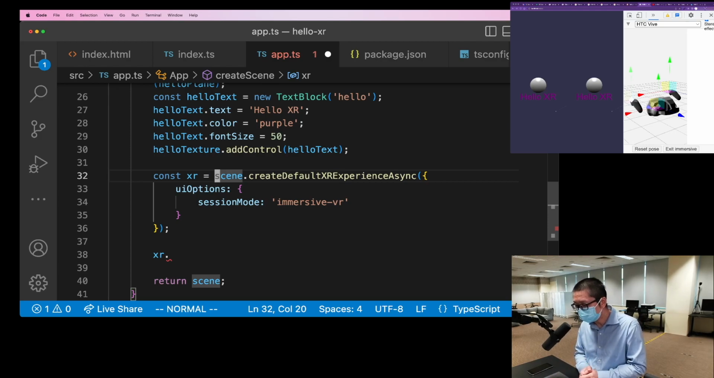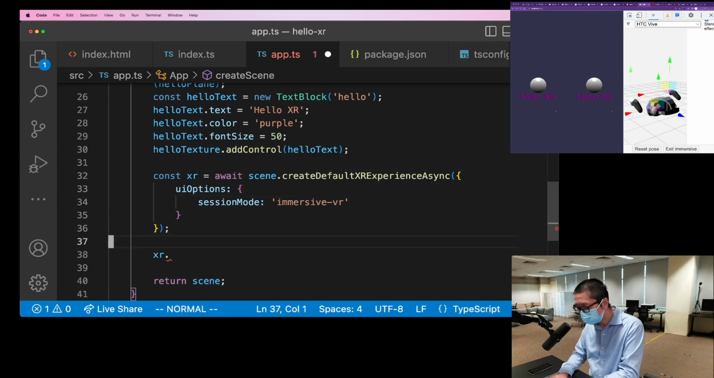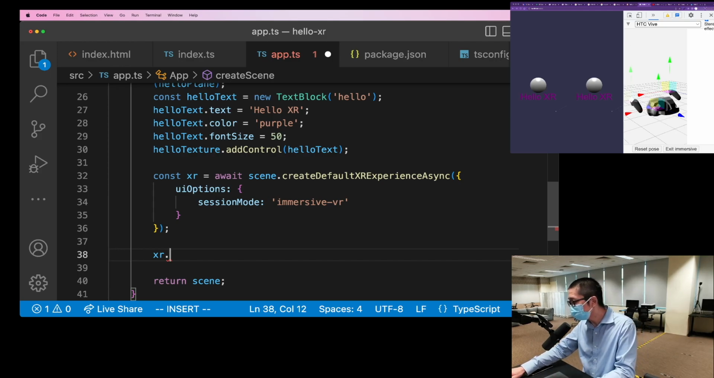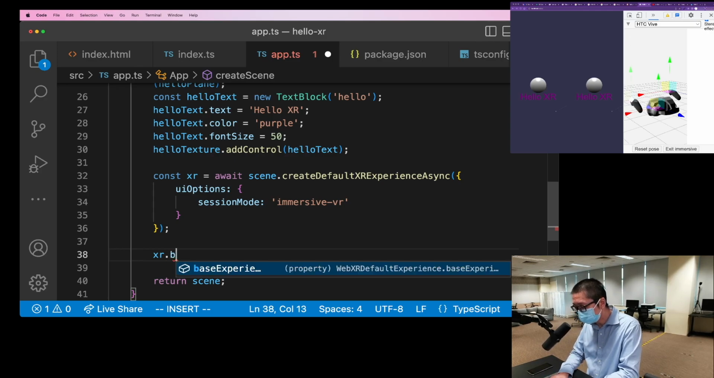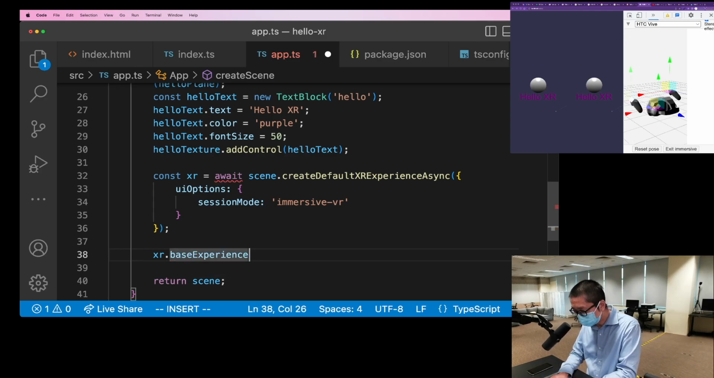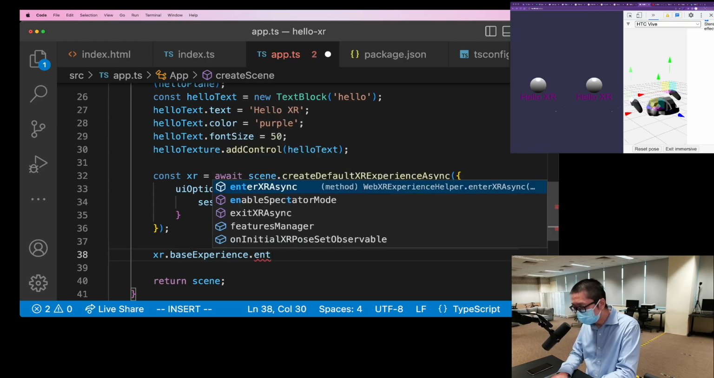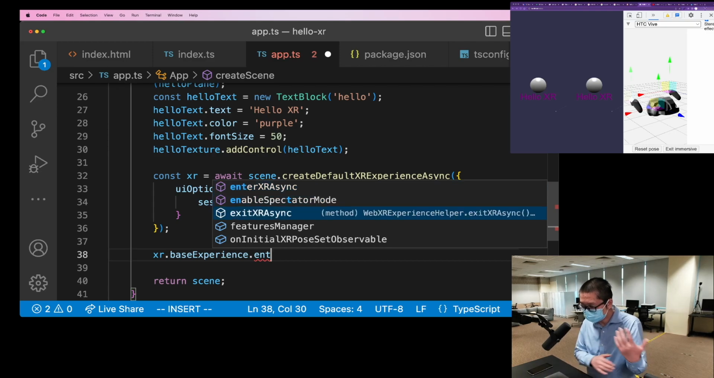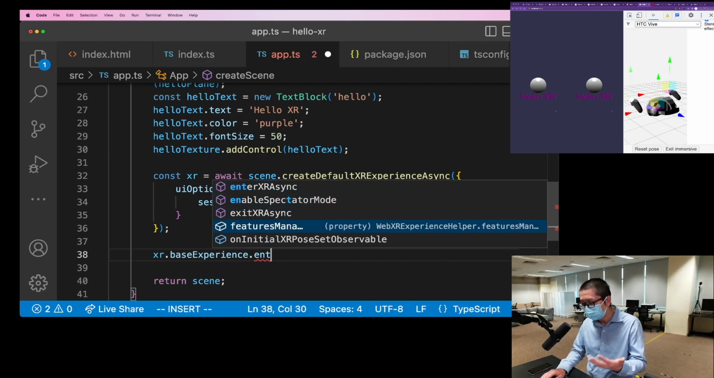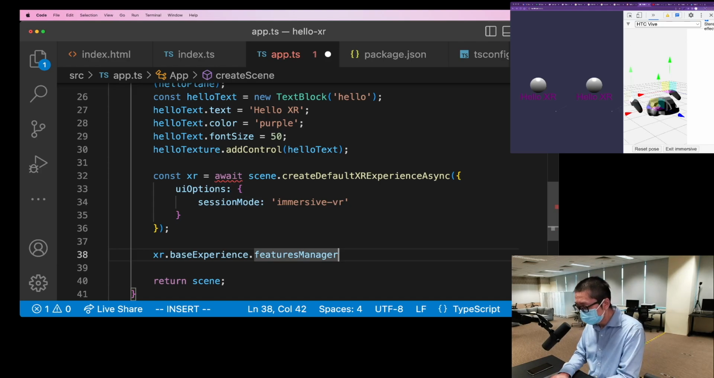Okay, basically it turns the async into a normal function. You can put await here. By doing so, now you can access the XR object here, which means you can access helper functions, like the base experience. You can use code to control things like when to enter XR or when to exit XR, and also you can access the feature manager.